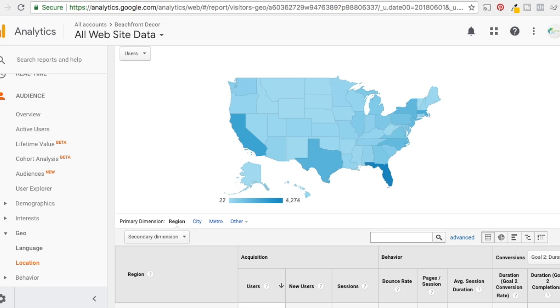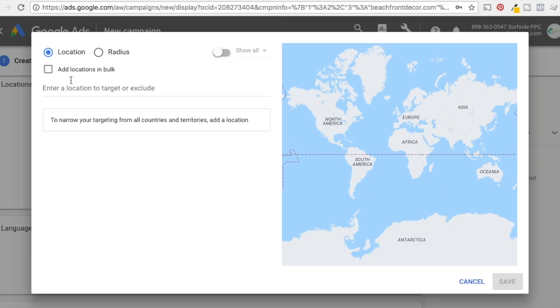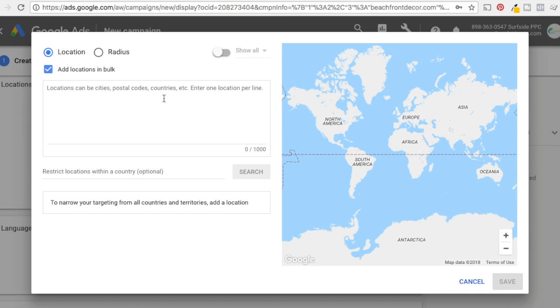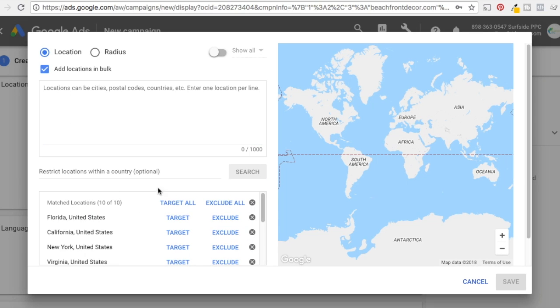So coming back over to Google, I like to use advanced search. You can add locations in bulk. So what I can do is just do Florida. Okay, so these are some of my most popular states here: Florida, California, New York, Virginia, Georgia, South Carolina, North Carolina. I'm doing location, add locations in bulk, and we're going to click search here, and it's going to pull up all the different locations.